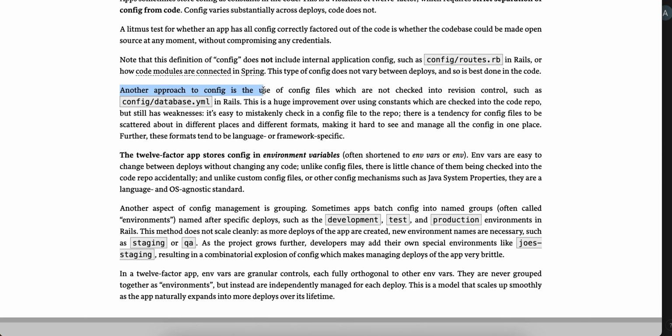Anyways, moving on. Another approach to config is the use of config files, which are not checked into revision control. So what we do in production, where I work currently, is, I'm not sure if it's a best practice or not, but early on.